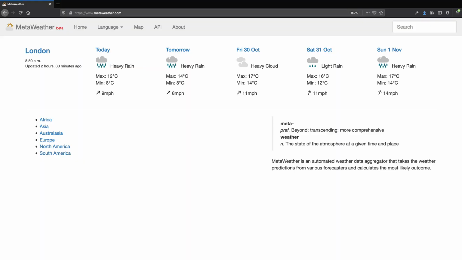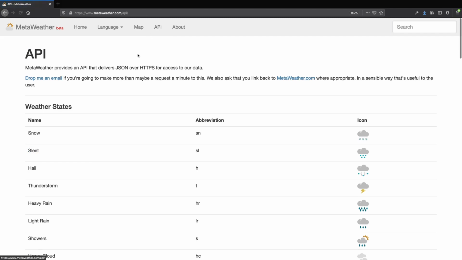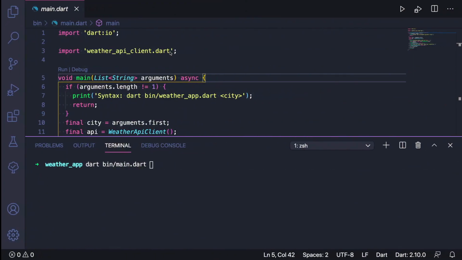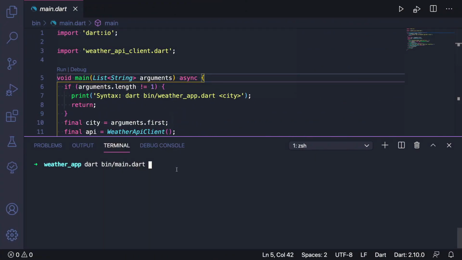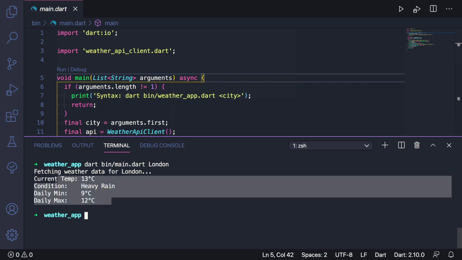Welcome to this new practical project, where I'll show you how to build a simple app that can fetch weather information using the MetaWeather API. MetaWeather is a simple website that we can use to check the current weather, and it also comes with an API that we can use to make HTTP requests and request weather data in our Flutter or Dart applications. So in this project, we will use this API to build a new command line application. And the way this works is that we can run this on the command line and pass the name of a city, and then the application fetches the data from the MetaWeather API and shows it on the console.